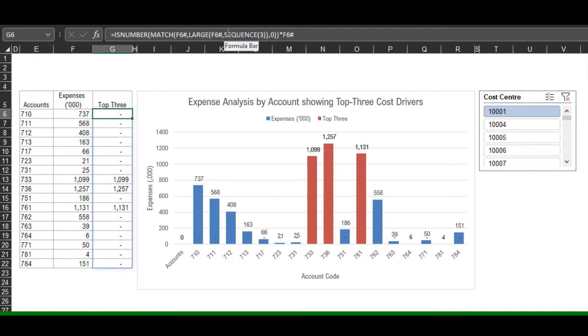So the sequence function here helps me create those three, one, two, three, if I can see, and then they feed into the large function. So that helps me to do that. And the match function will match each of these in the sequence created by the large, and where a number here is not part of the sequence, the match function returns an error.